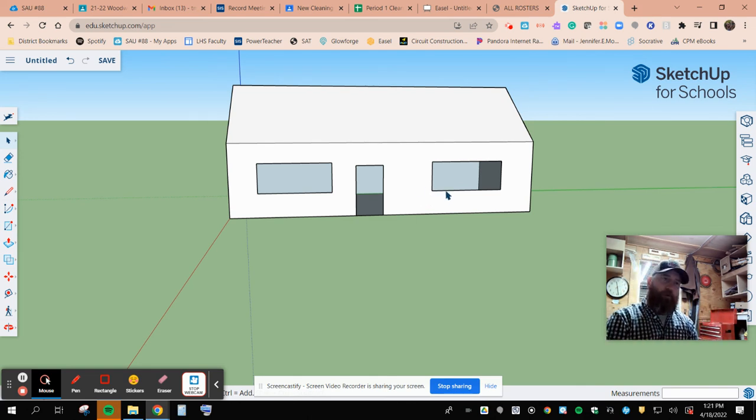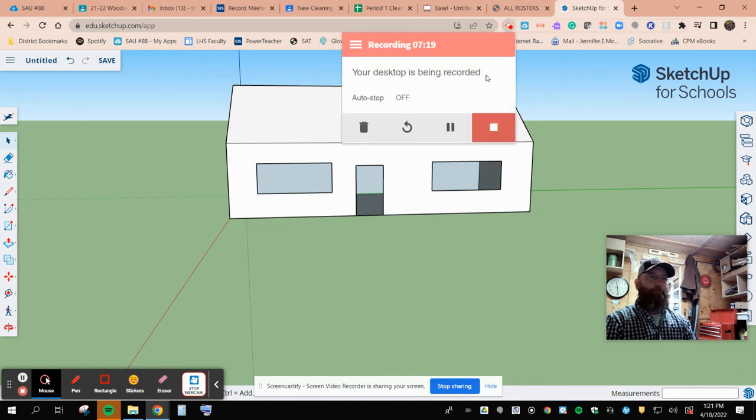Try using that Move tool correctly, and try copying and pasting with the Move tool and see how well you do. Best of luck. Hope it goes well. Let me know.